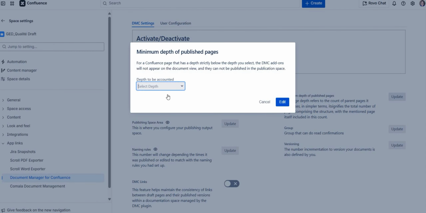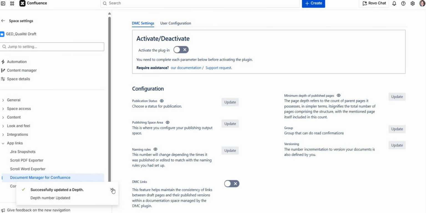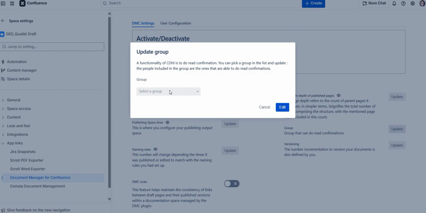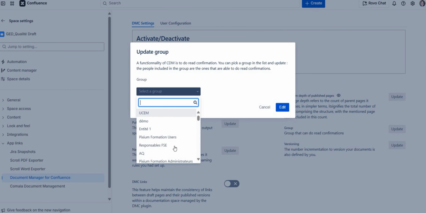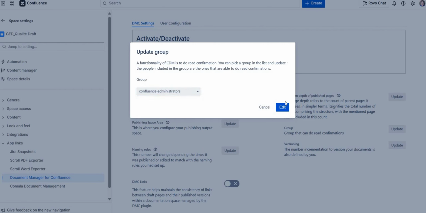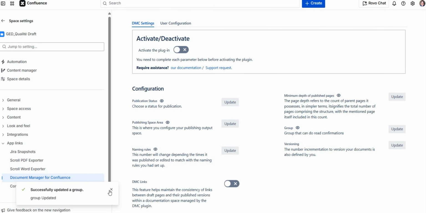We also need to set the minimum depth. This tells DMC at which page level it should begin working, and it can be configured between levels 1 and 6 depending on your content structure. Another important option is the distribution group. After a page is published, the plugin allows you to automatically notify or share it with a specific group of users. This way, the right people are always informed when new content is available.